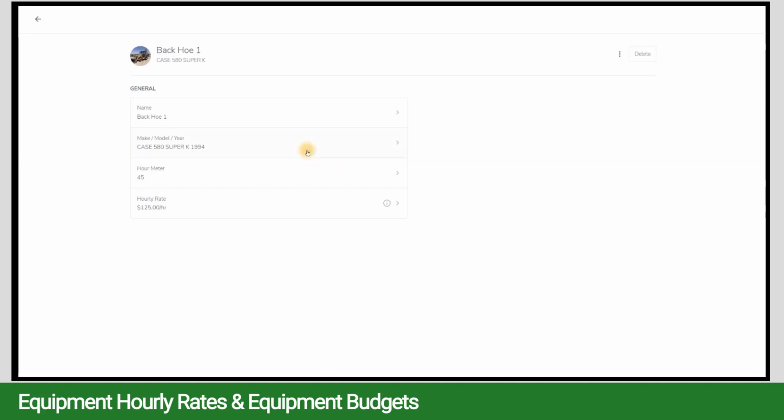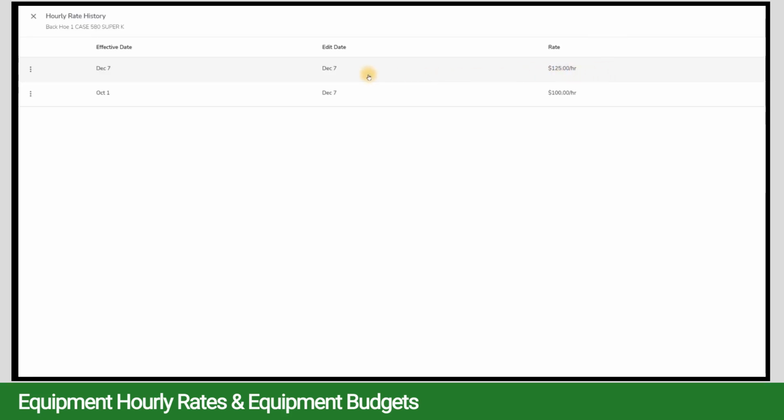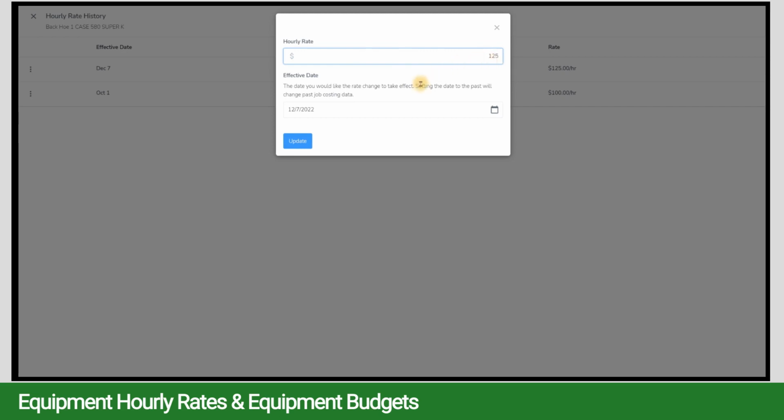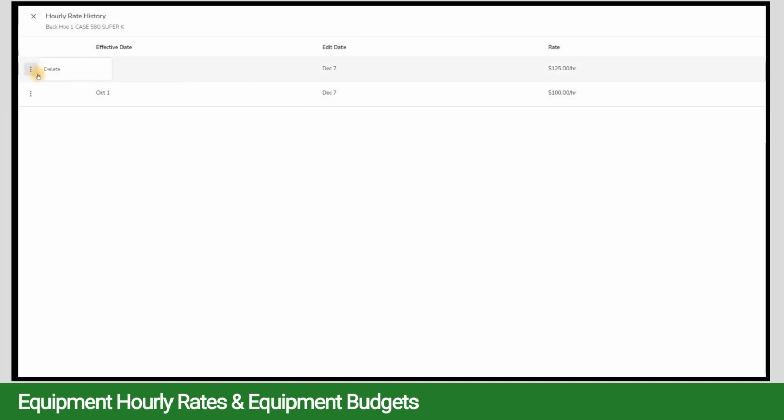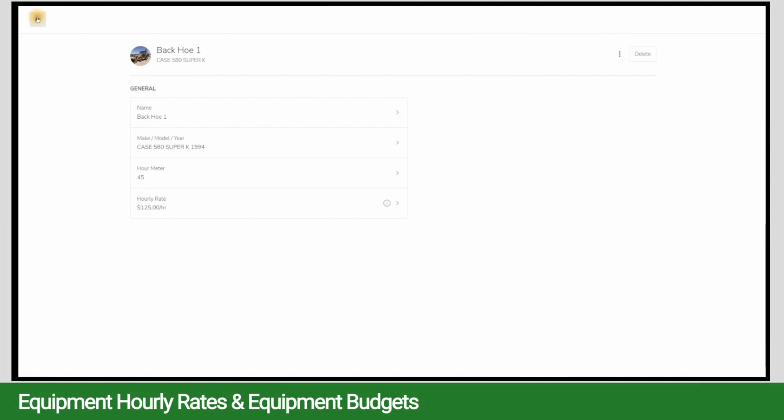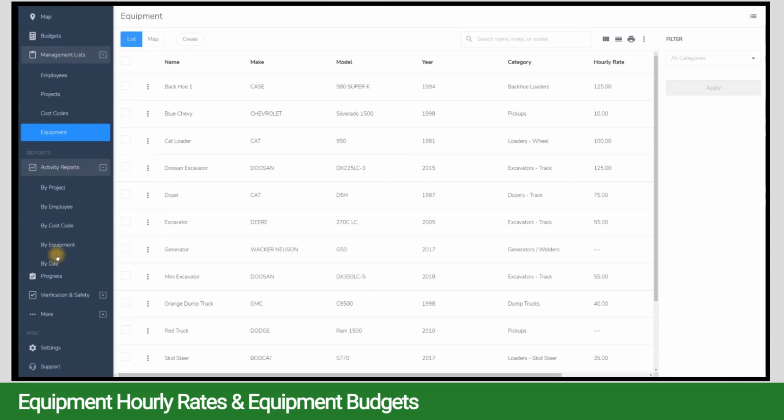You can view the rate history for your equipment by going to the three-dot stack and clicking View History. If I decide I want to edit an equipment rate, change the effective date, or delete it, I can do that here as well.